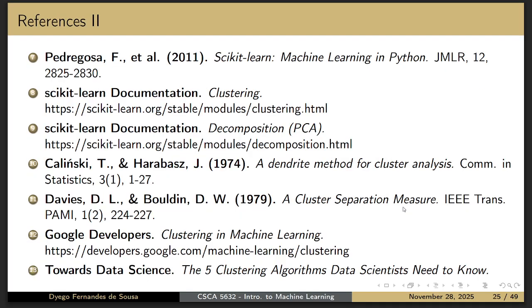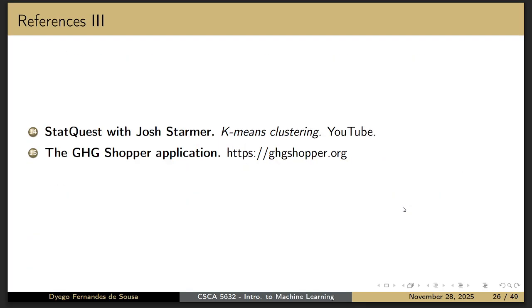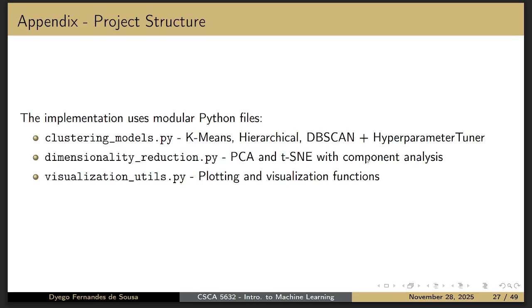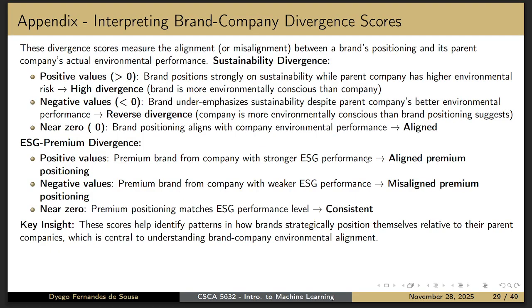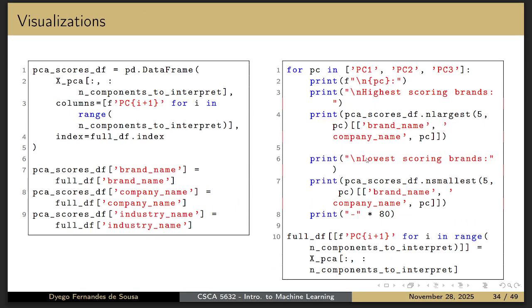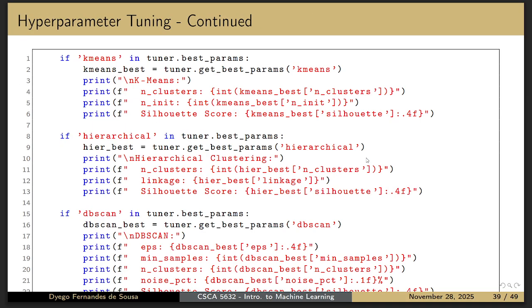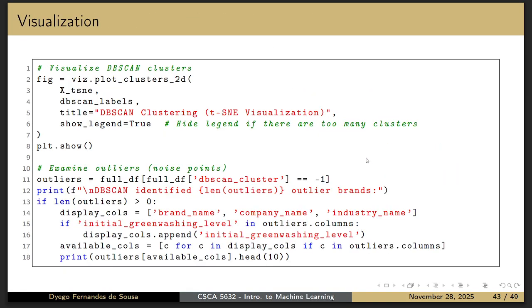Here are the references. Everything that I used, including the dataset, originates from the GHG Shopper application. I have an appendix with many, many details. Feel free to dive into it if you have the time to. Thank you very much.